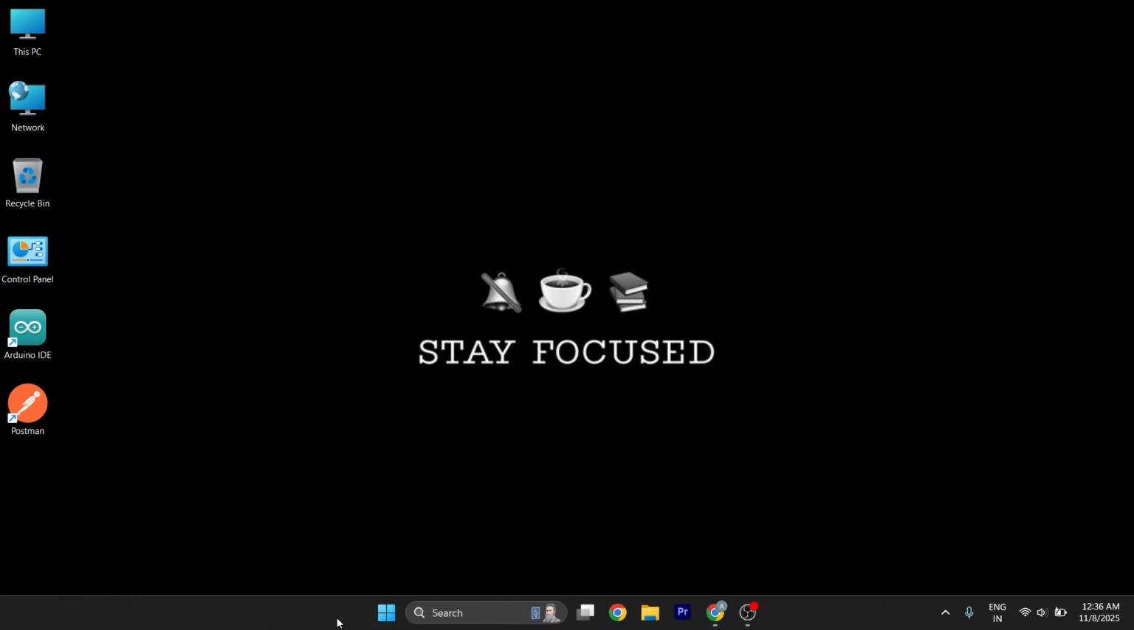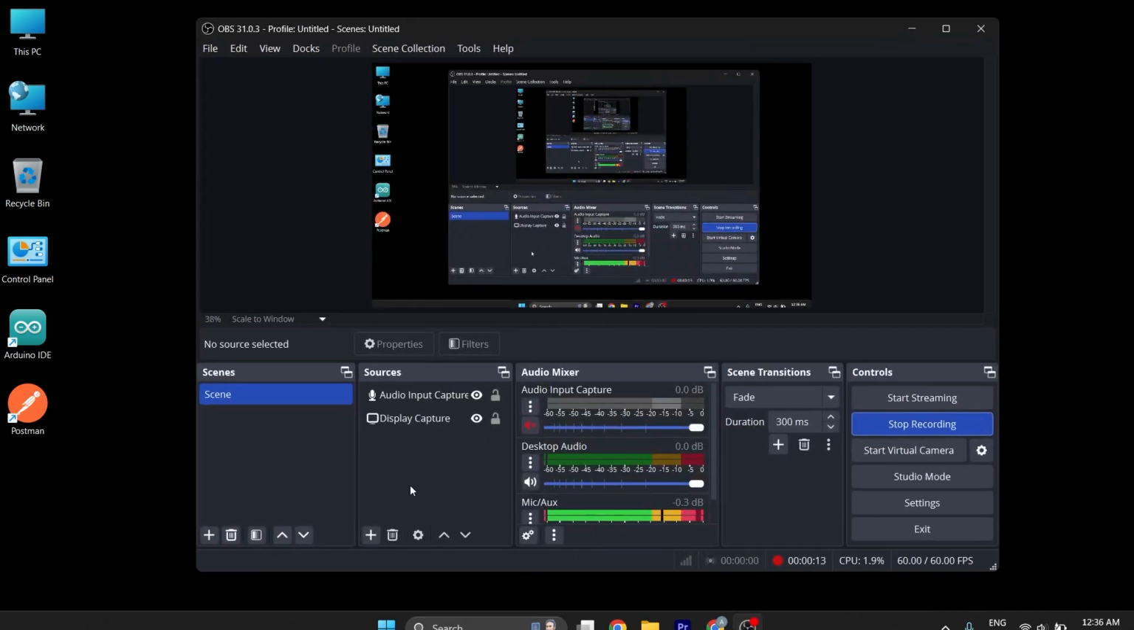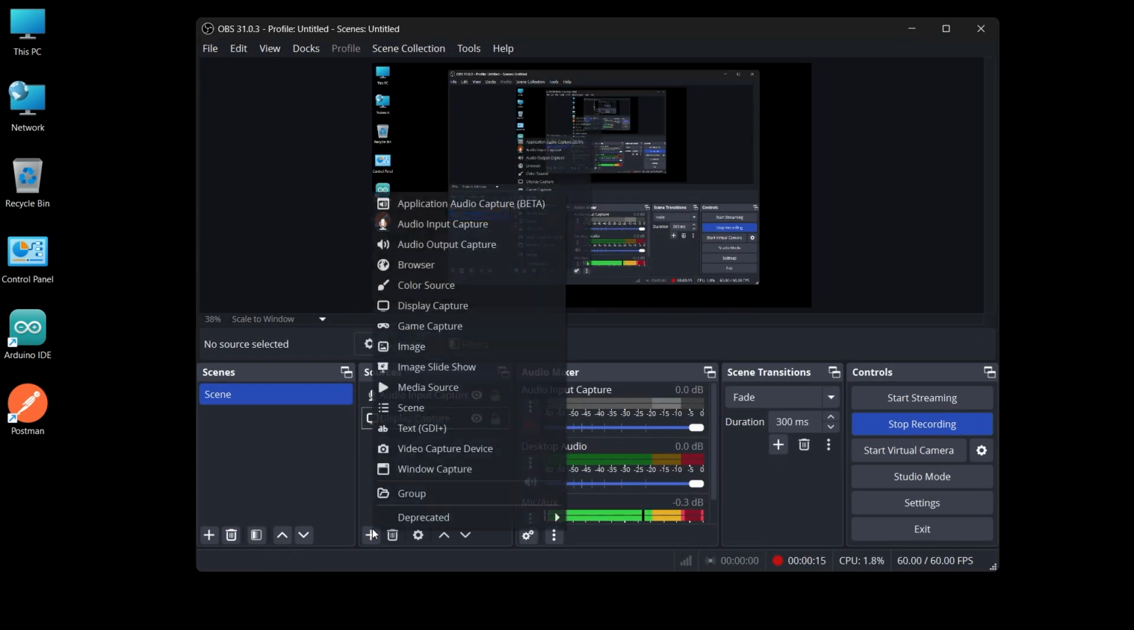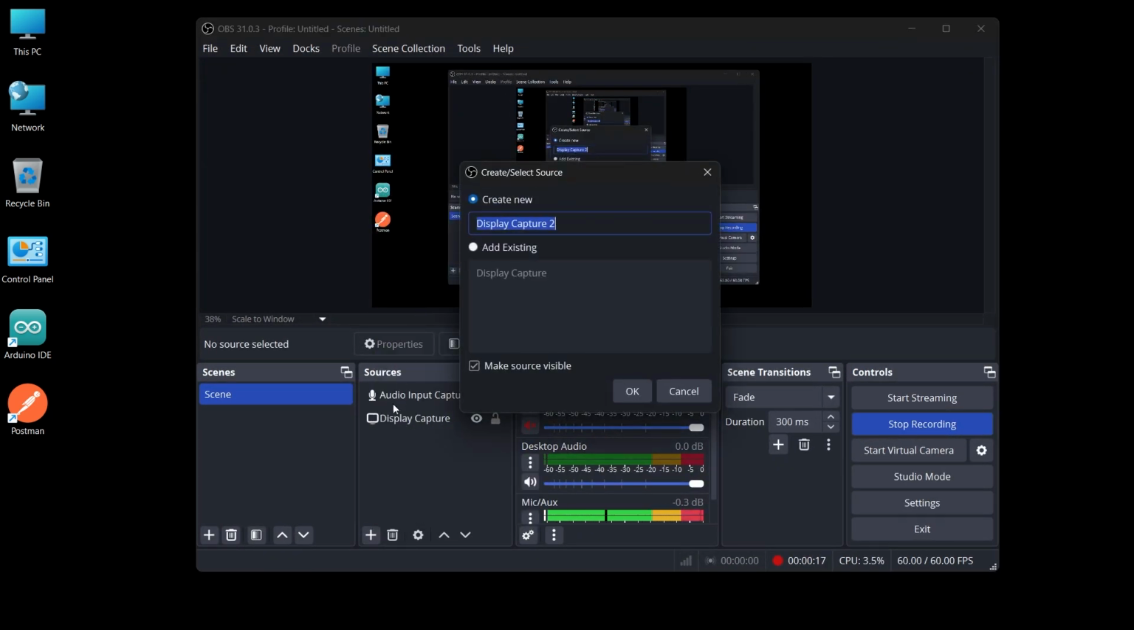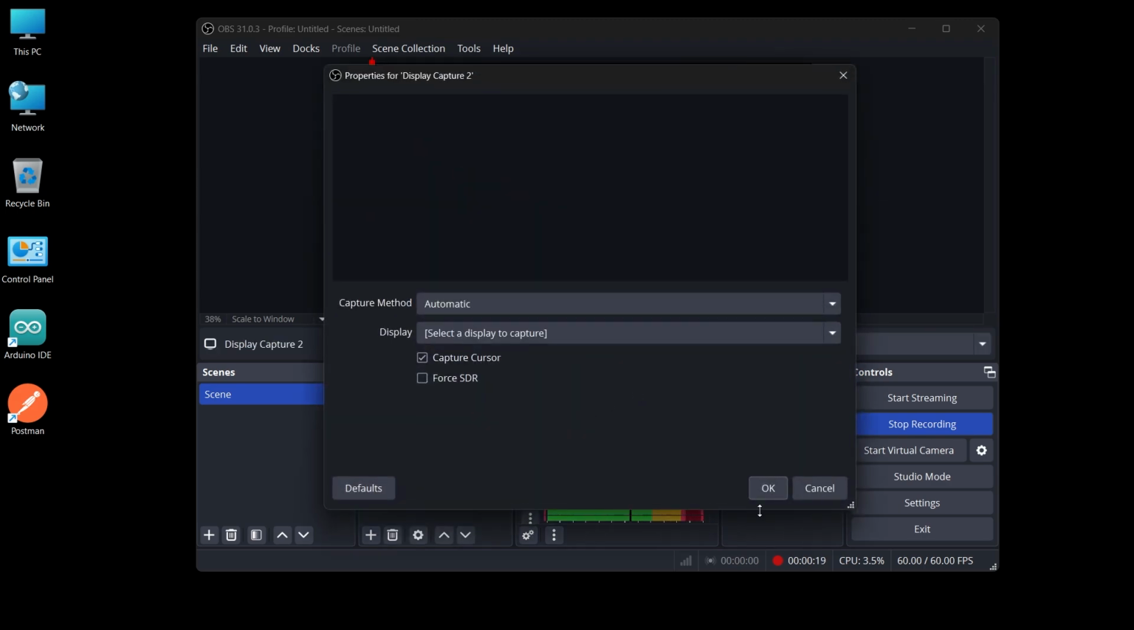In this quick tutorial, I'm going to show you how you can fix the issue if the display capture feature on your OBS shows a black screen. Now, in order to fix that, simply open OBS. For example, if I start a display capture right here, there we go.